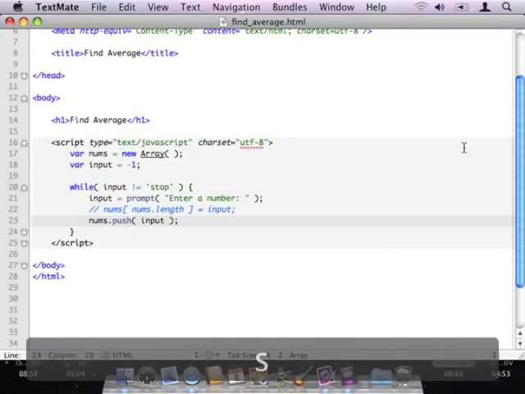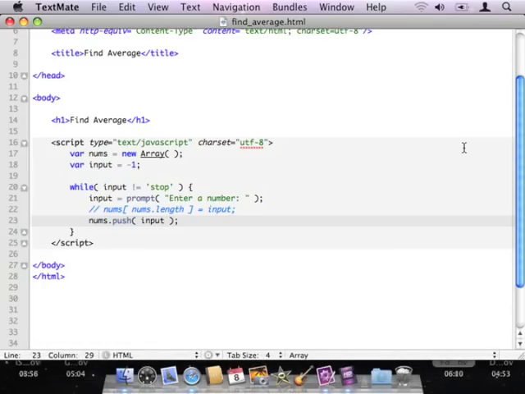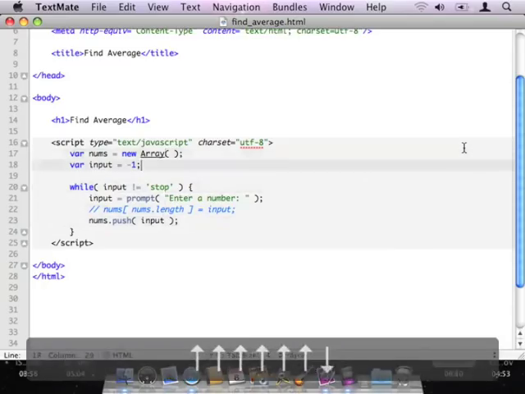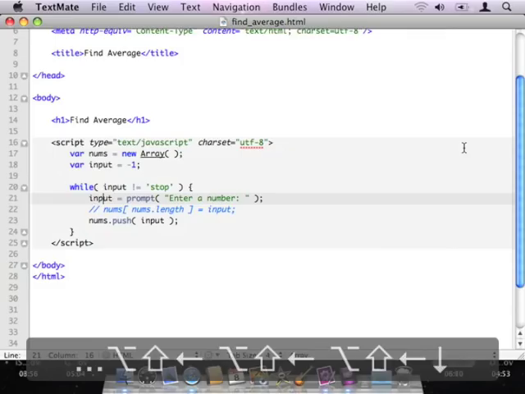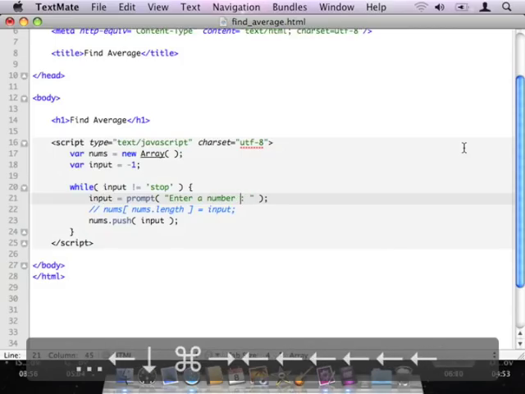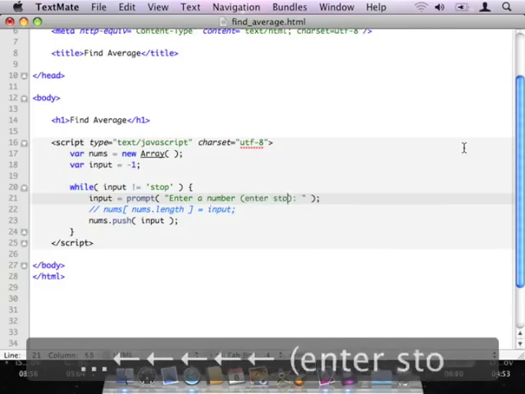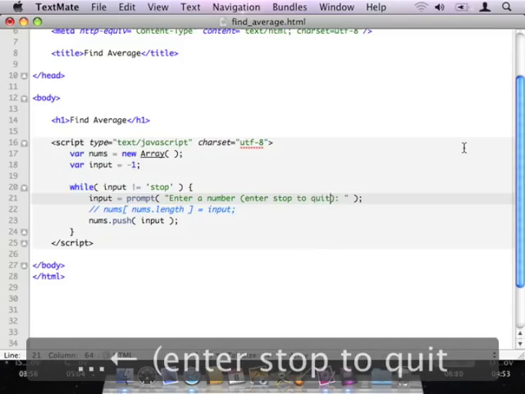So that would push that value in there. All right. So what we have so far is we have our array, we have a declaration and initialization of our input variable. As long as input is not equal to stop. Oh, and I should probably add that to my prompt here. I'll say enter stop to quit.